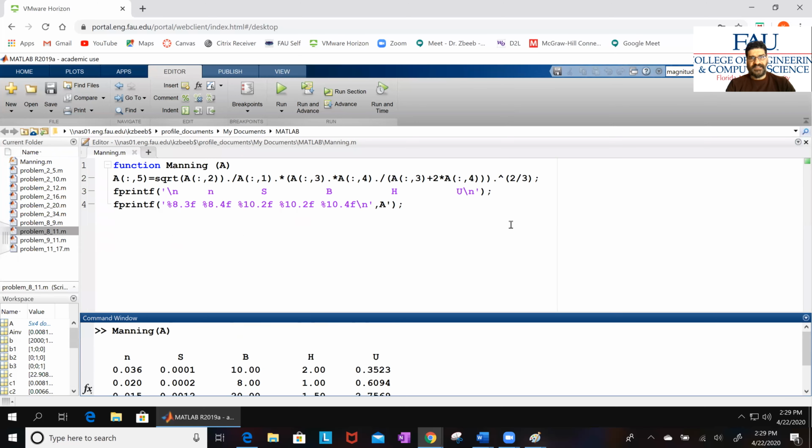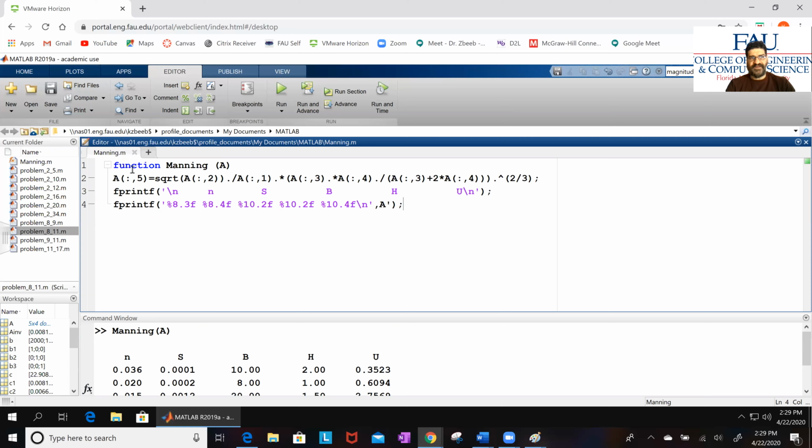This is the Manning function, and again, you can just take a look at this and save it. Just take a snap of it if you cannot catch up with me, but please do that on your own as well. There's nothing wrong if you made a mistake.